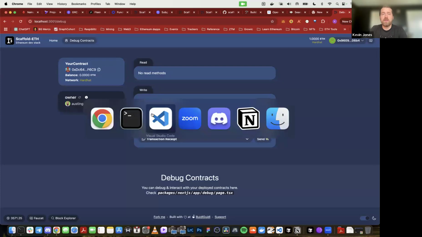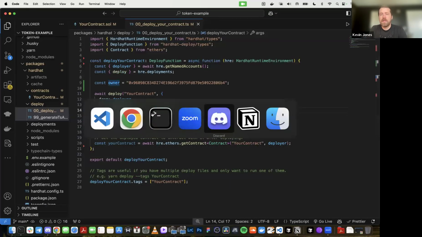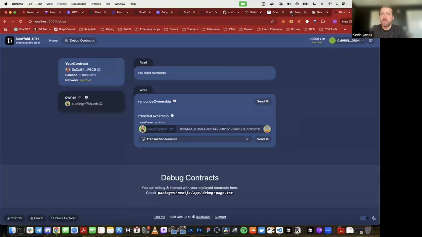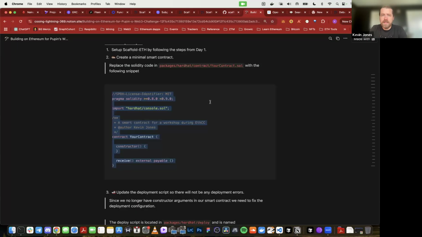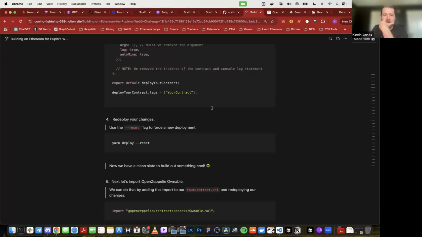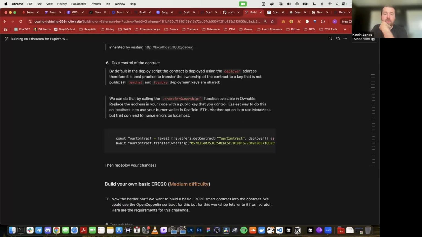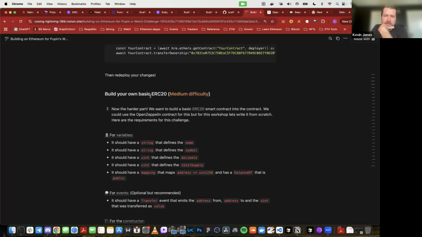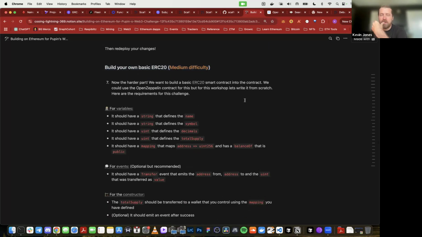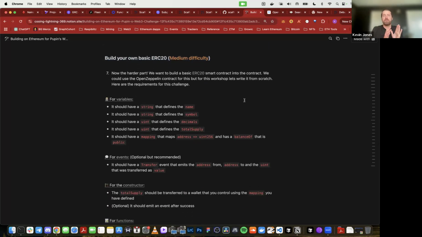There's two ways to do a token. The way that I want you guys to do it is I want you to go to the thing here, and I want you to follow along, and I want you to do it the hard way. There's this Build Your Own Basic ERC20, medium difficulty. It's a little hard, but the idea is I want you to build a token using the knowledge that you already have about Solidity that you may have learned over the last couple of weeks, and use that to build a token by manually building it out from scratch.